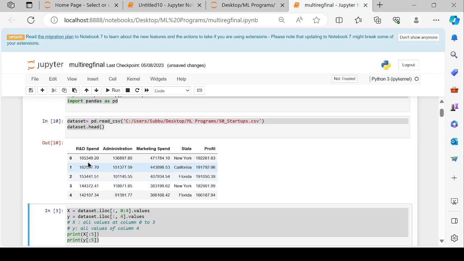The first 5 rows: R&D spend, administration spend, marketing spend. These are the 50 startups, okay? And the state in which they are located, and the profit. So obviously profit is the response variable, and the other columns are the features.